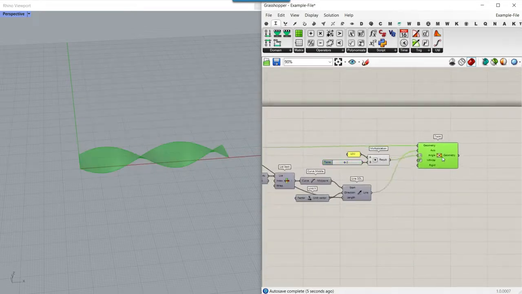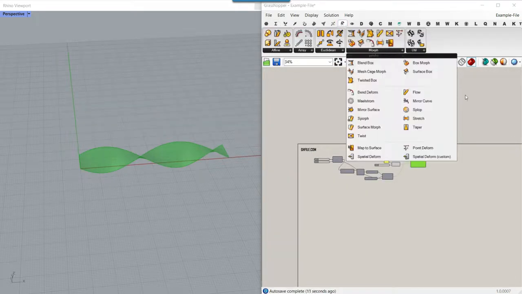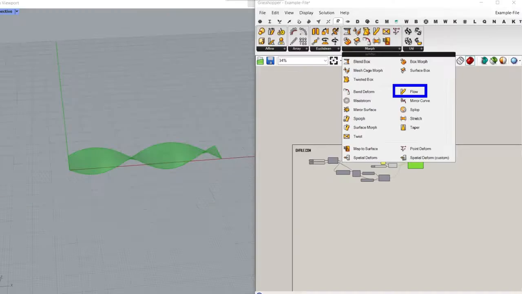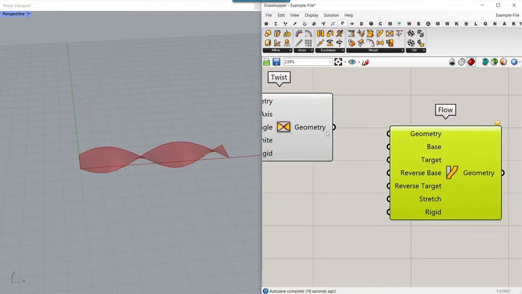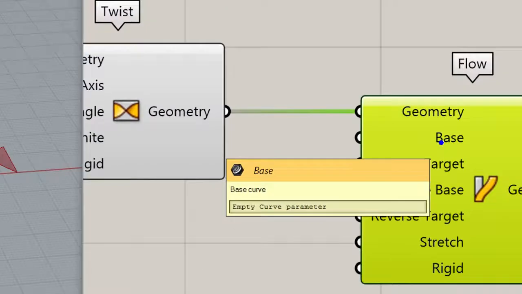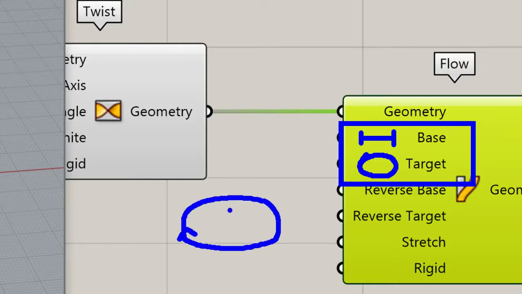And now that we have this, we have to make the Mobius strip by using flow. Transform, morph, and here we have this flow. So the geometry we want to flow is this twisted strip. As you can see here, there are two parts. It's the base curve and the target curve, okay? We want to give this base as the backbone of the strip and the target a circle, so it just morphs onto a circle because we want to make a Mobius strip, right? It's a complete circle there.